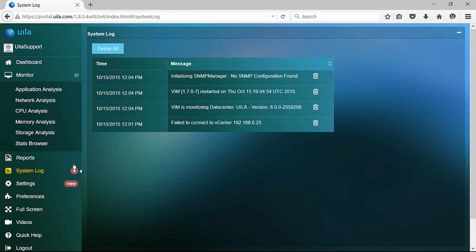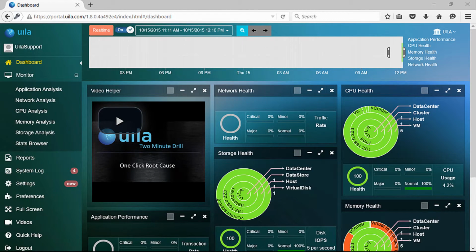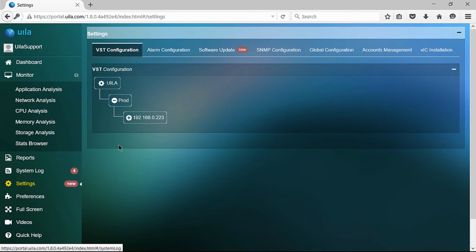The important ones we're looking for are that the VIM, or VIC, has started, and it shows the name of your data center, the logical data center under vCenter. Now, within a few minutes, you should start to see some colors appear on the screen for CPU, memory, and storage. Again, those are gathered via the API from vCenter. When you do, you can go to the Settings tab on the left toolbar and we can deploy our VSTs.